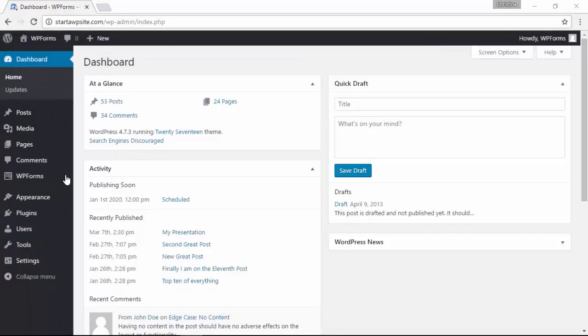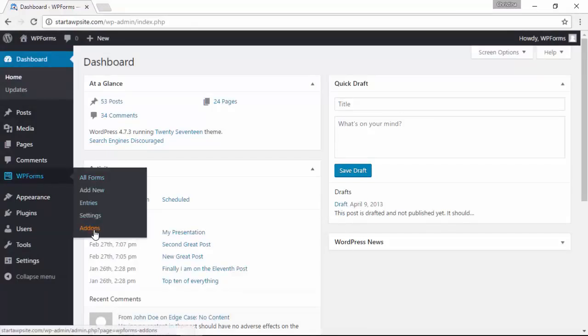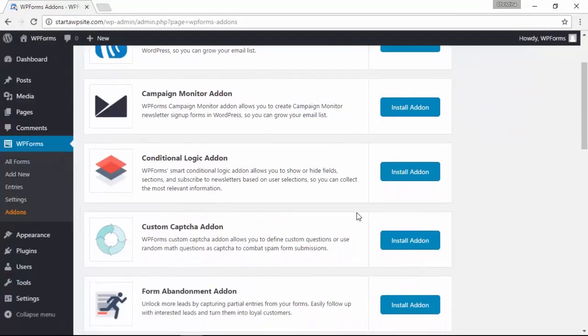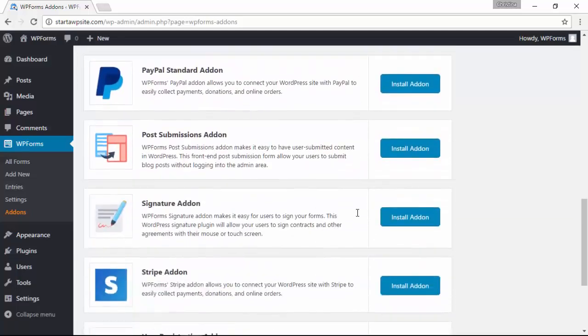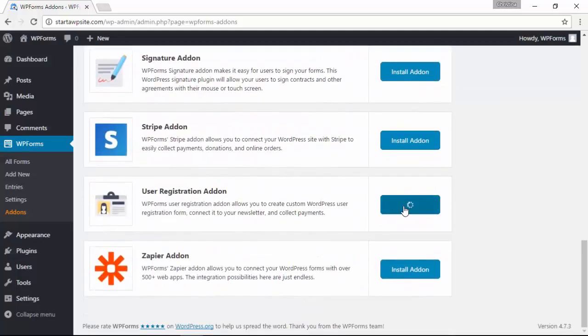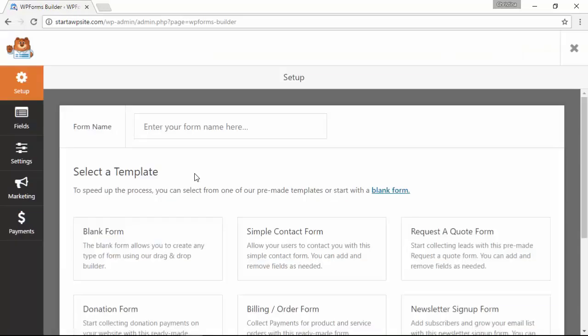From the WP Forms area, let's go to Add-ons. You need to scroll down to find the user registration add-on. Click Install Add-on. And once that's done, let's activate it. Now that it's activated, let's go over here to the left, and I'm going to click Add New. And we'll start filling out the form.